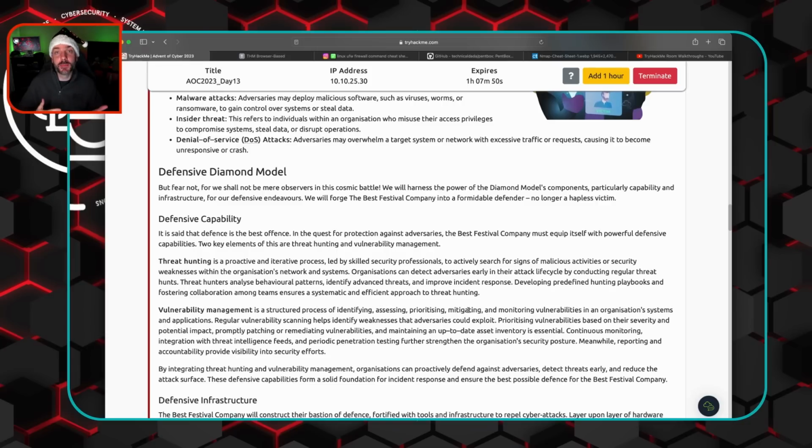So while we use the diamond model to look at things from an attack perspective, we can also flip it to a defensive perspective. We're going to harness the power of the diamond model's components, particularly capability and infrastructure, for our defensive endeavors. A few different things we're going to look at specifically are defensive capabilities and defensive infrastructure.